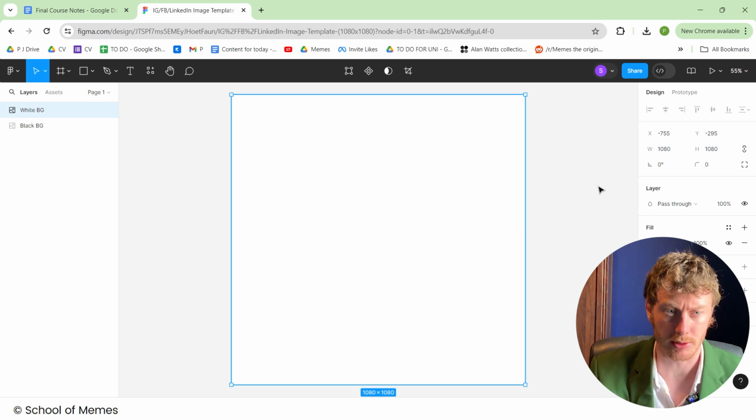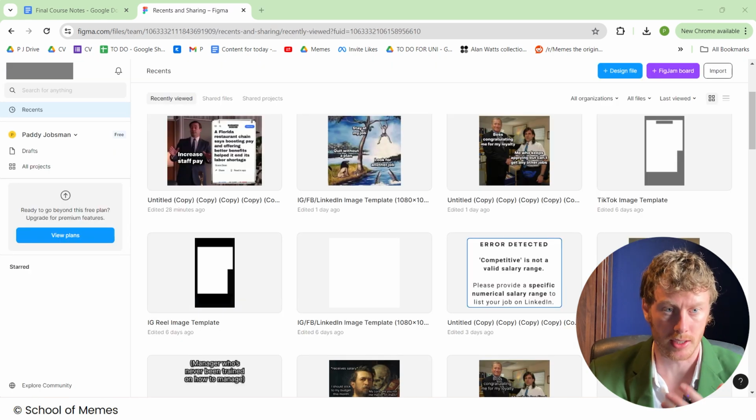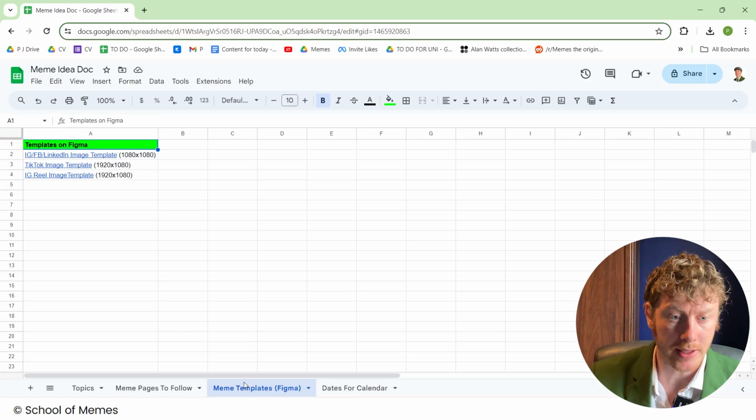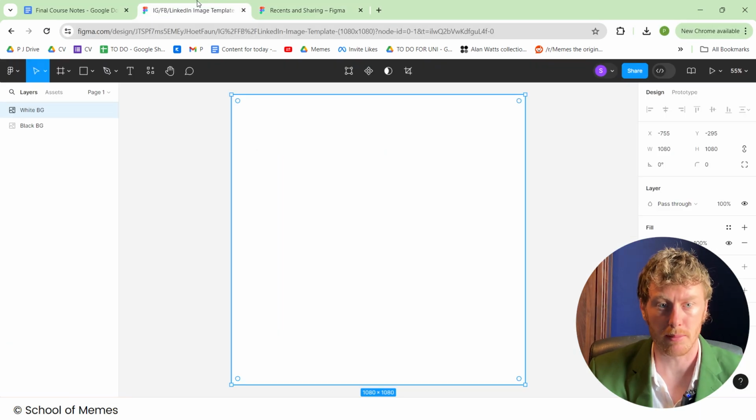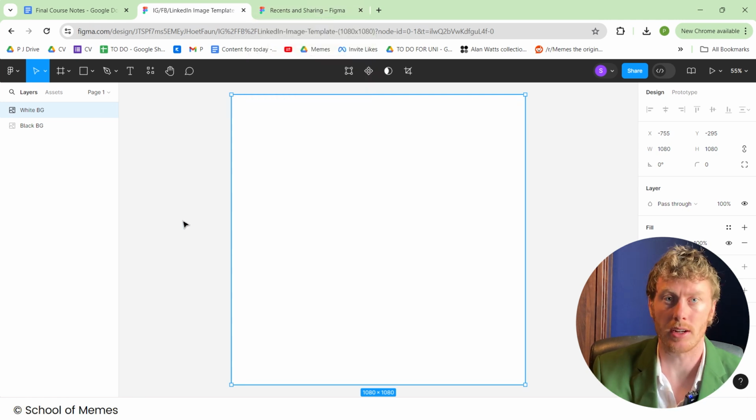I'm going to show you how to use it now. So this is how I go about it. I go to Figma, and in the meme idea doc, you will see a tab for a link to all the templates on Figma. If you just right click the file and click duplicate, you'll then be able to edit the template, because right now it's going to be locked and you can only view it.